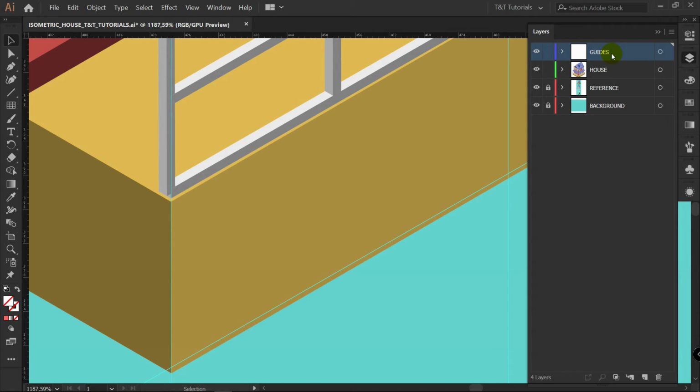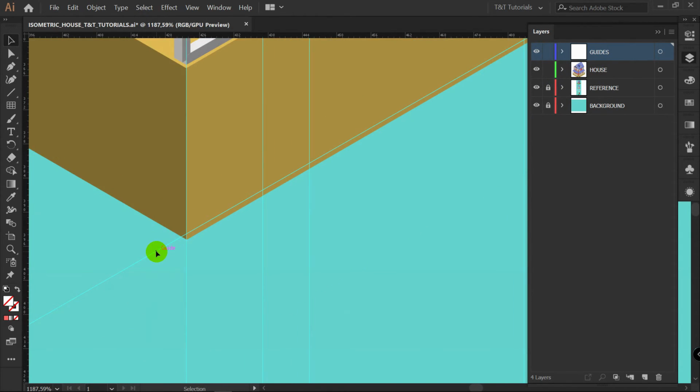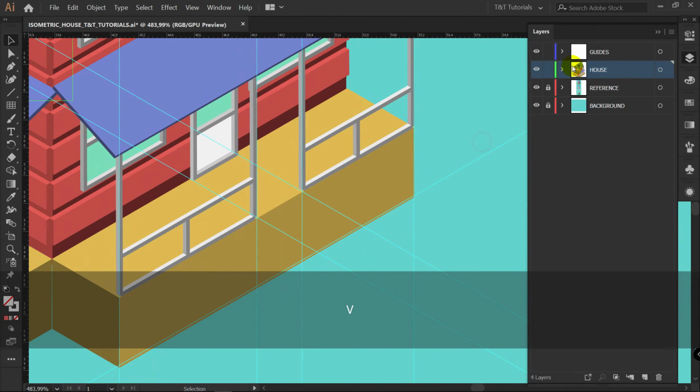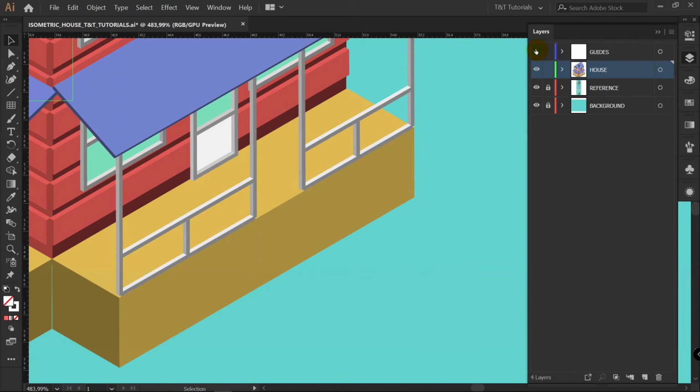Sometimes you can forget about this layer and use straight guides by dragging them from the left, but if you see that you will need to rotate them, don't waste your time again, just make Guides layer visible, because you already have rotated guides in this layer. I'm happy with this result. Let's make Guides layer invisible.